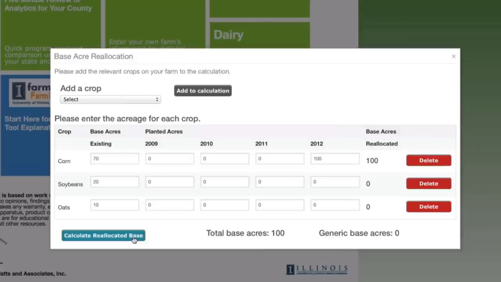A couple other quick questions on this. ARC-IC, the individual, is also paid on base acres. The difference is it is paid on the total base acres of the entire farm, so it does not, ARC County and PLC pay on the base acres for the program crop. Yeah. ARC-IC, this reallocation decision will not impact ARC-IC payments. ARC-IC is paid on total base acres, but not on the allocation. That's a little twist thrown in there.